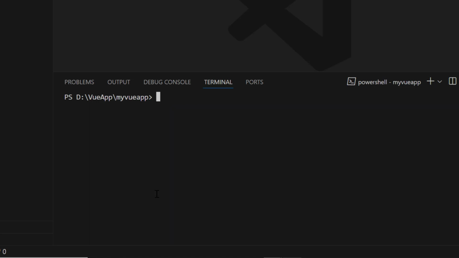To use the Smith Chart component, I type the command npm install @syncfusion/ej2-vue-charts --save to install the package and its dependencies.